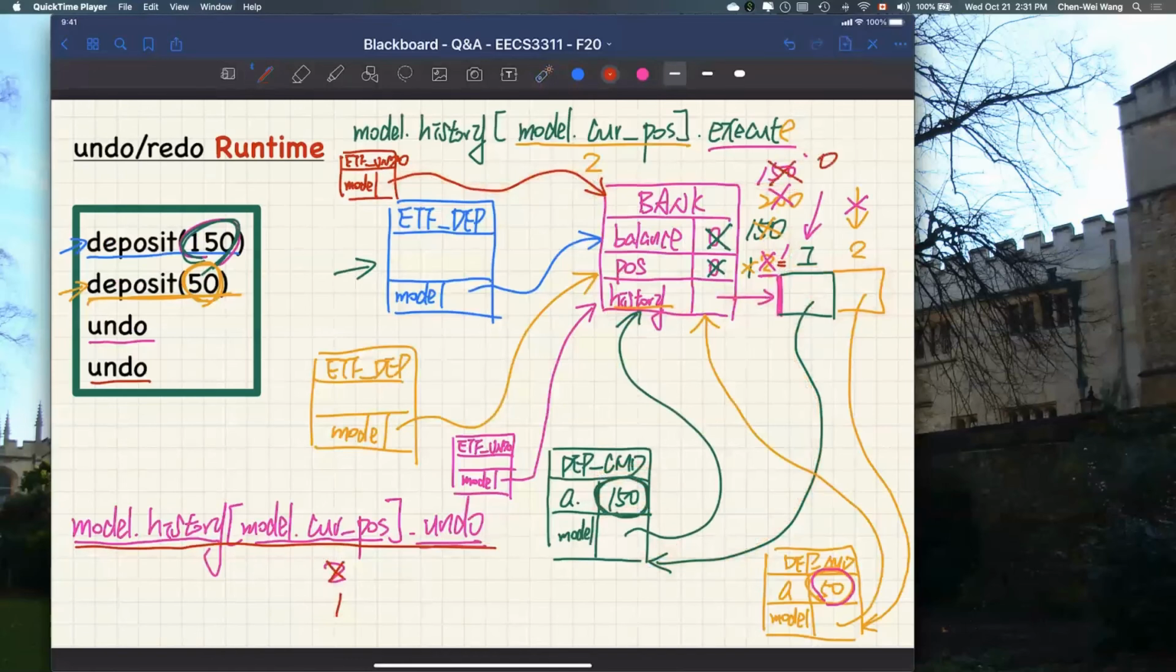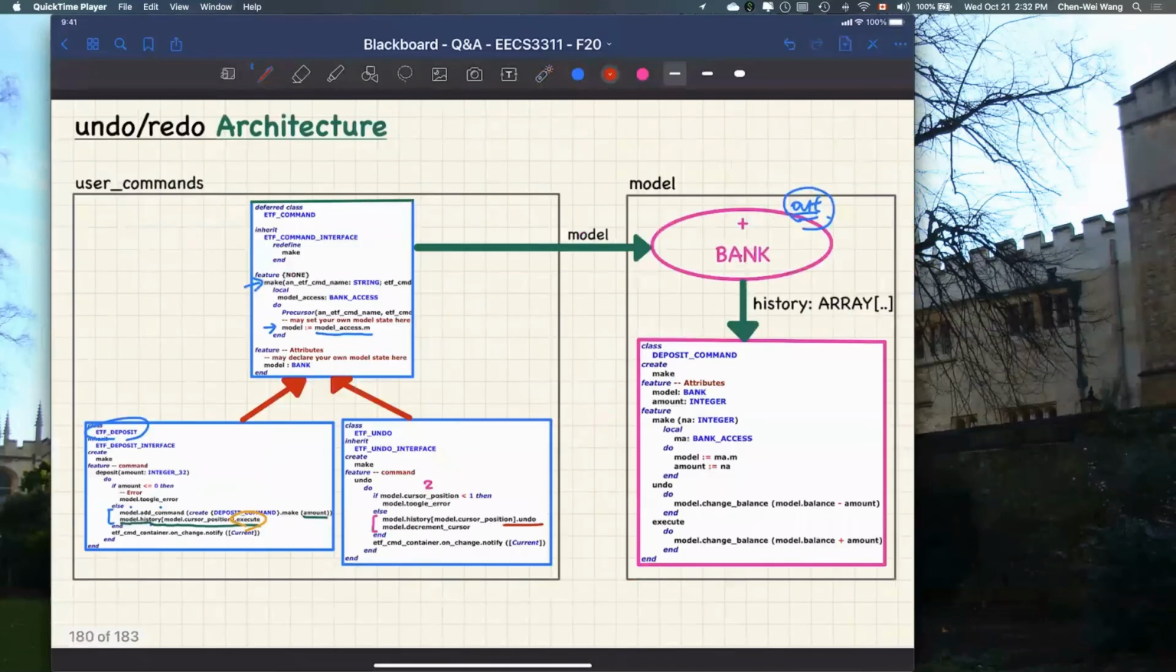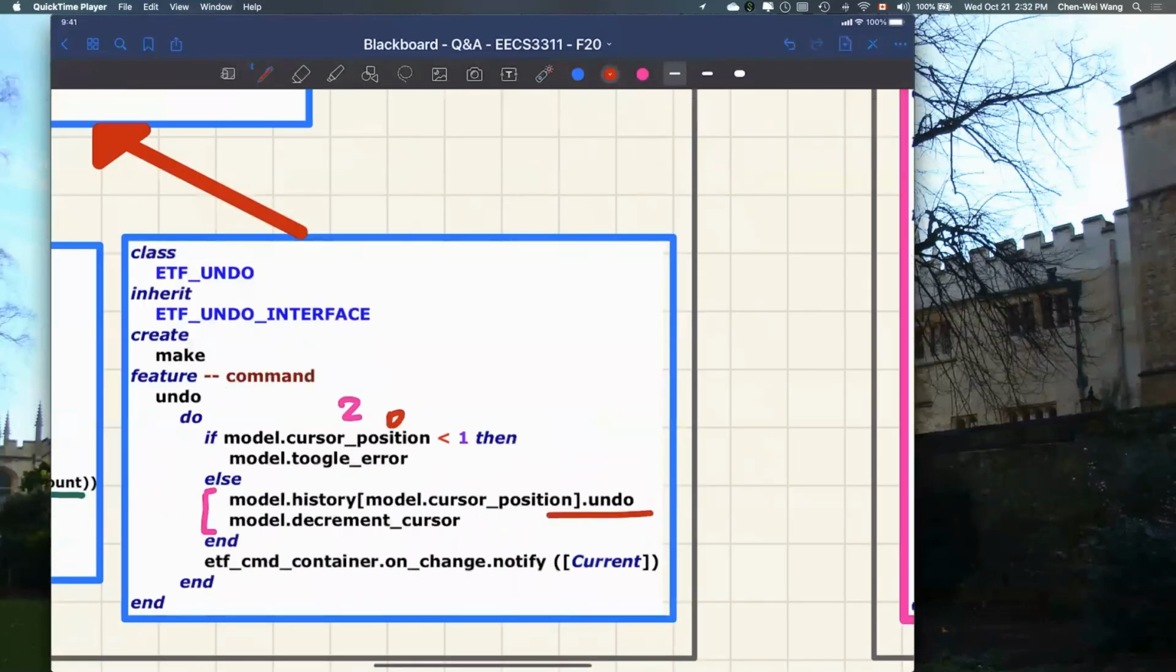Okay, so that's about it. And then, of course, we're going to decrement from 1 over here back to 0. So now if I try to call another undo, for example, if I do that, you can see the 0 over here is going to say current position 0 less than 1 is going to be true. So you're going to get the error, right? So that makes sense.